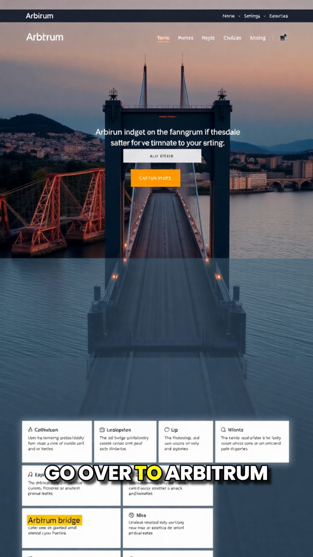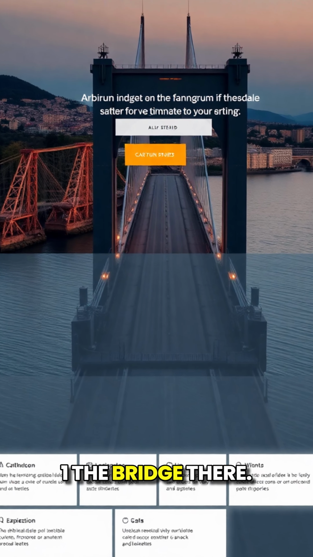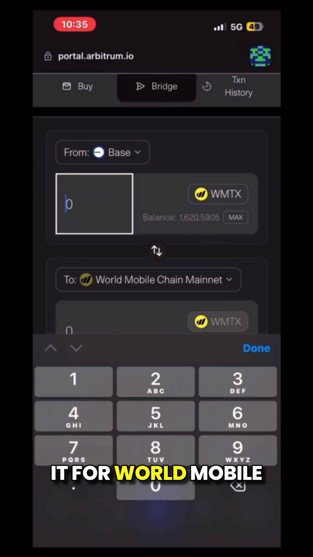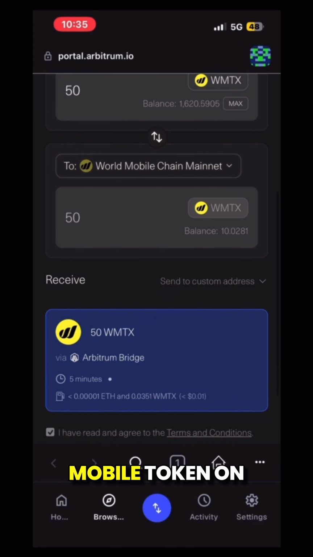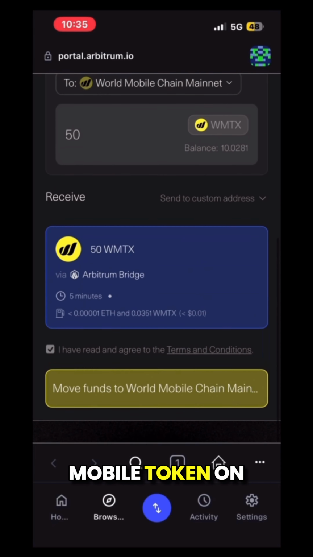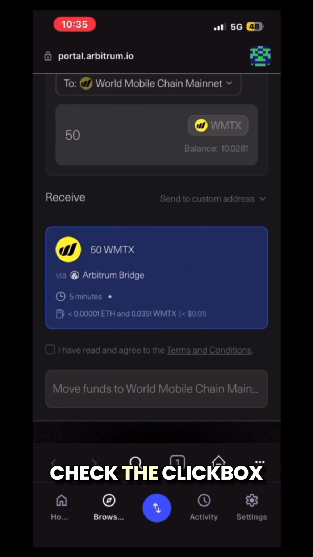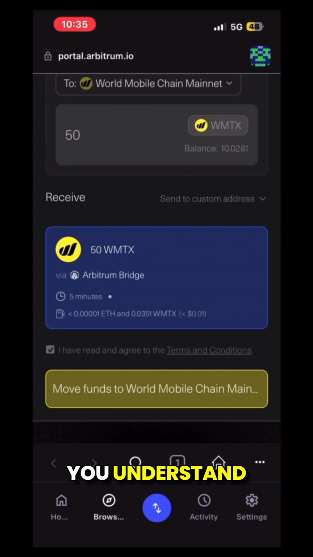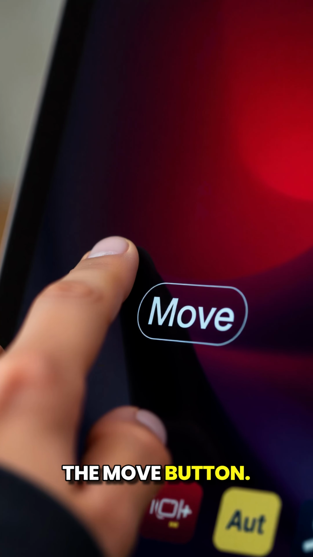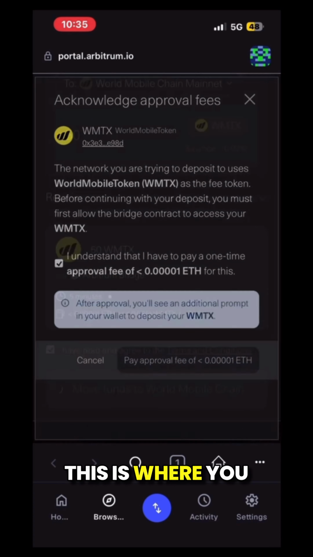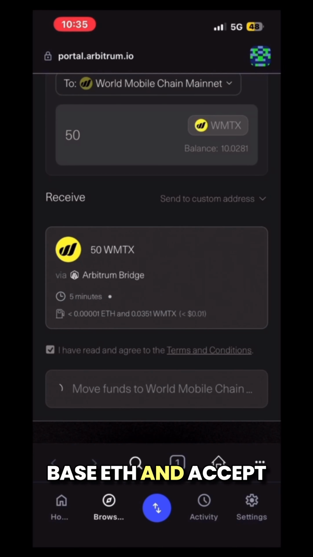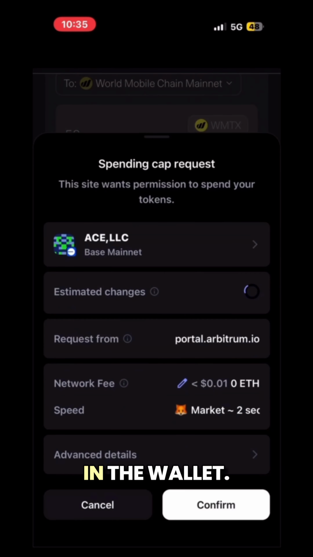Now we're going to go over to Arbitrum One, the bridge there. We're going to set it for World Mobile Token, and we're going to set 50 ADA to go from World Mobile Token on Base to World Mobile Token on World Mobile Chain. Check the click box saying that you understand and press the move button. Go ahead and agree. You have to spend your ETH a little bit. This is where you have to have your Base ETH and accept the transaction in the wallet.